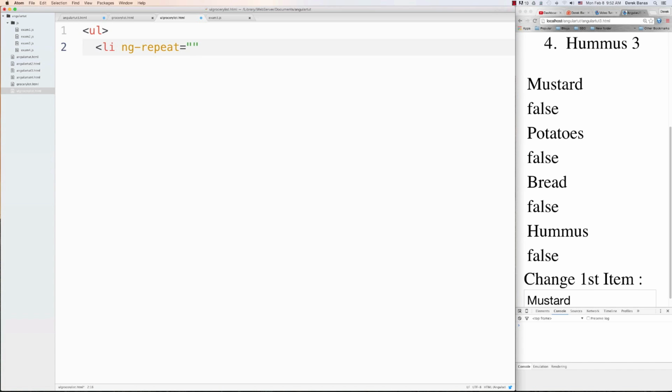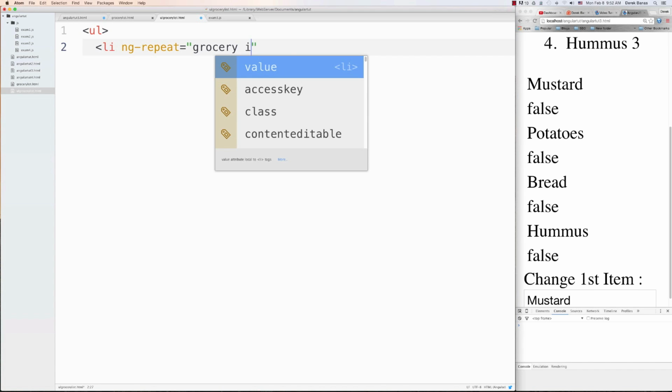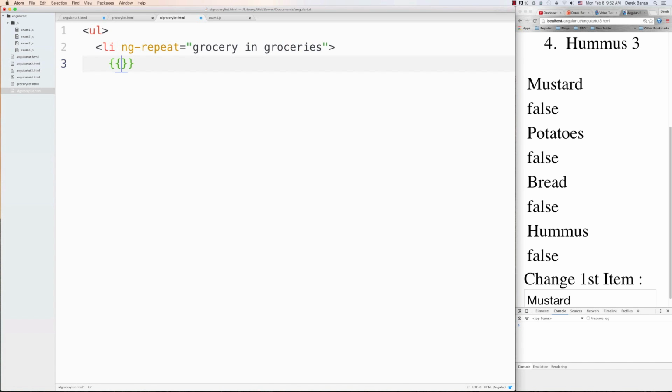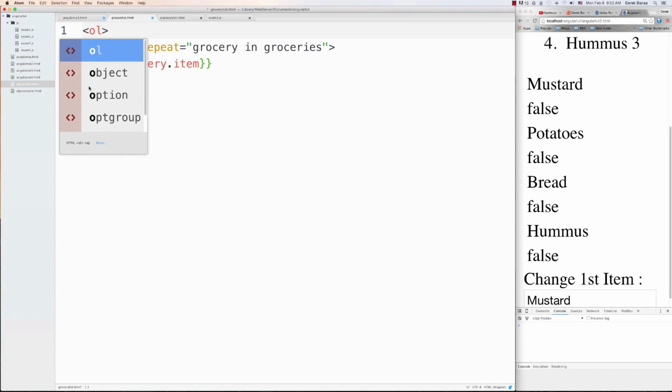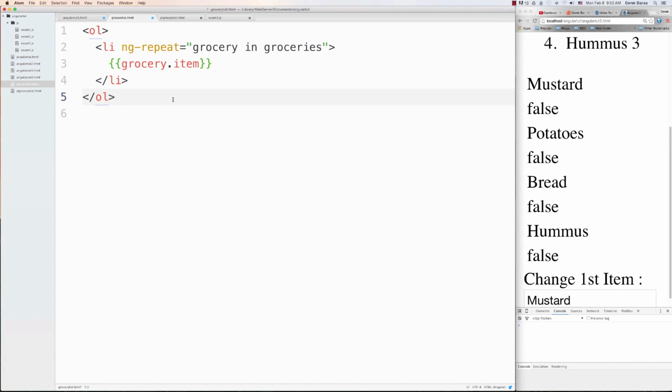So we're going to do ng-repeat again, grocery in groceries, and then we can use our expression grocery item, close that off, close our unordered list, and we'll select all that, copy it. I'm going to do pretty much the same thing in the grocery list part, except this is going to be an ordered list. So I'll change that to ordered list, change that to ordered list, and let everything else be exactly the same. We can close those.